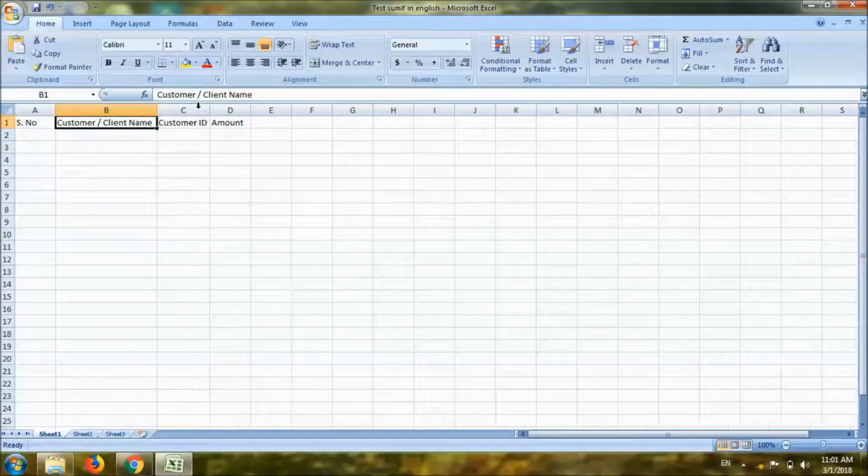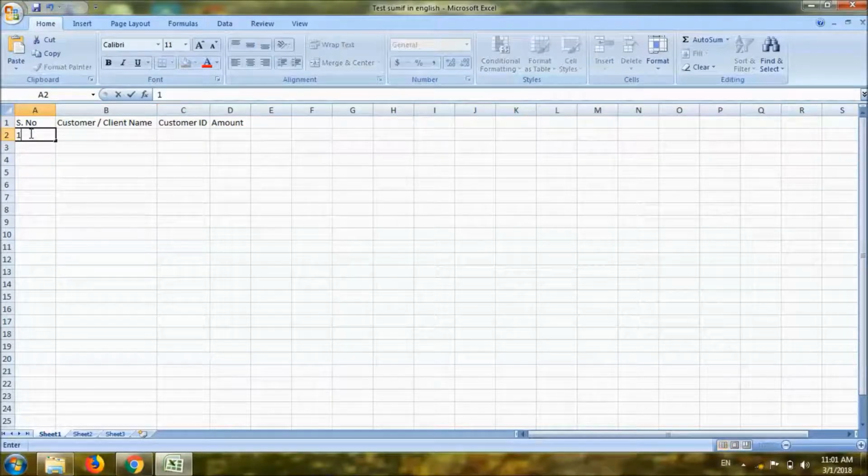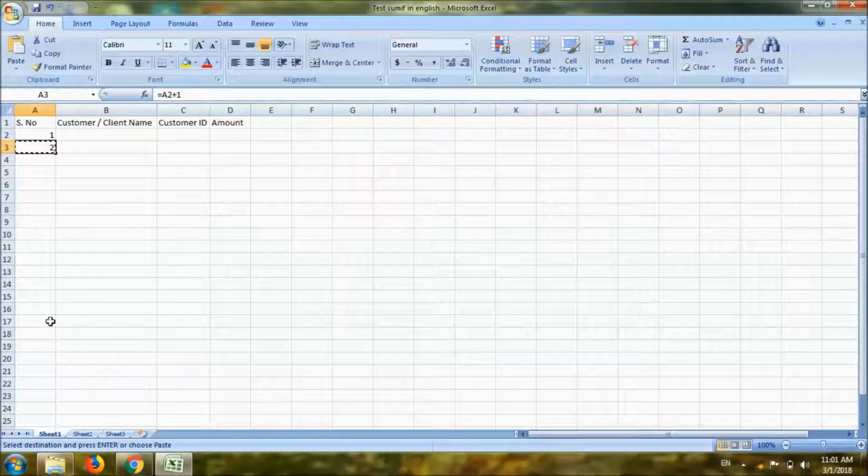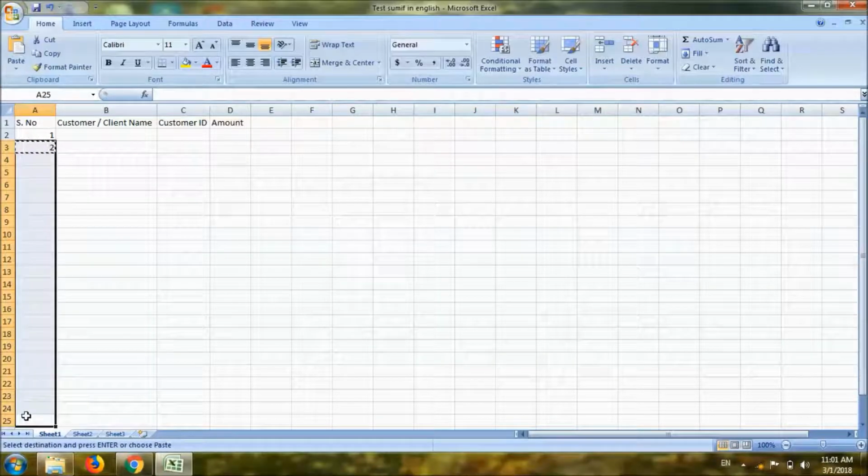Serial number 1, and then 1 equal to upper row plus 1. What my formula is doing is selecting the value of the upper row; in the second row, whatever the value inside this cell, it has selected that A2 and we have added 1 to it. Then we'll press enter. That's it. Control C to copy, move your cursor anywhere you wish to, and then Control V to paste.